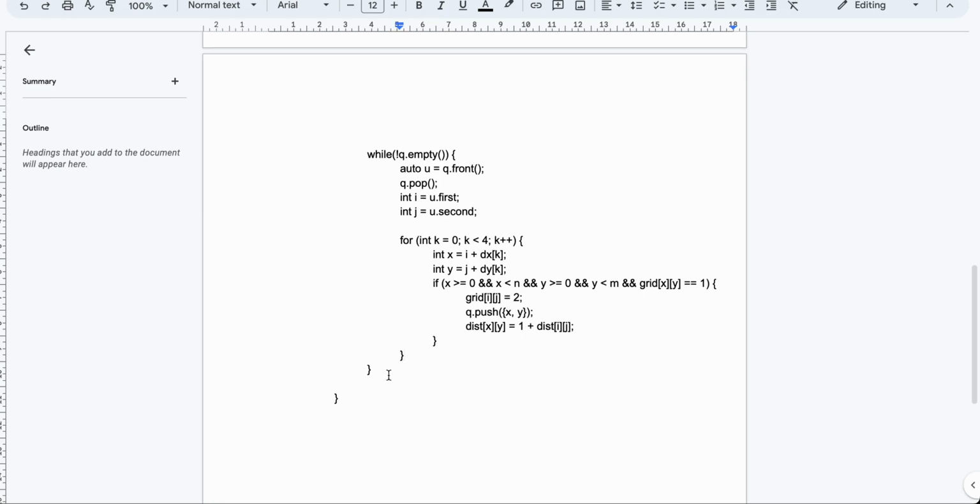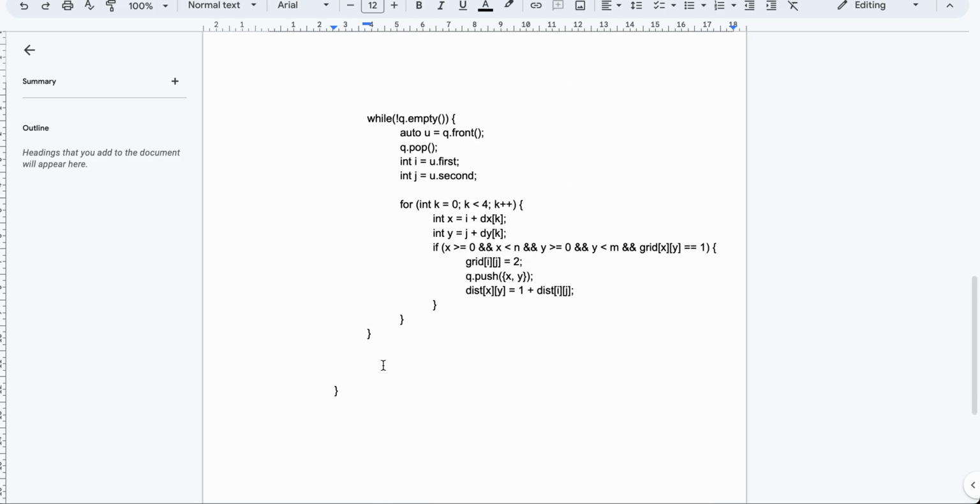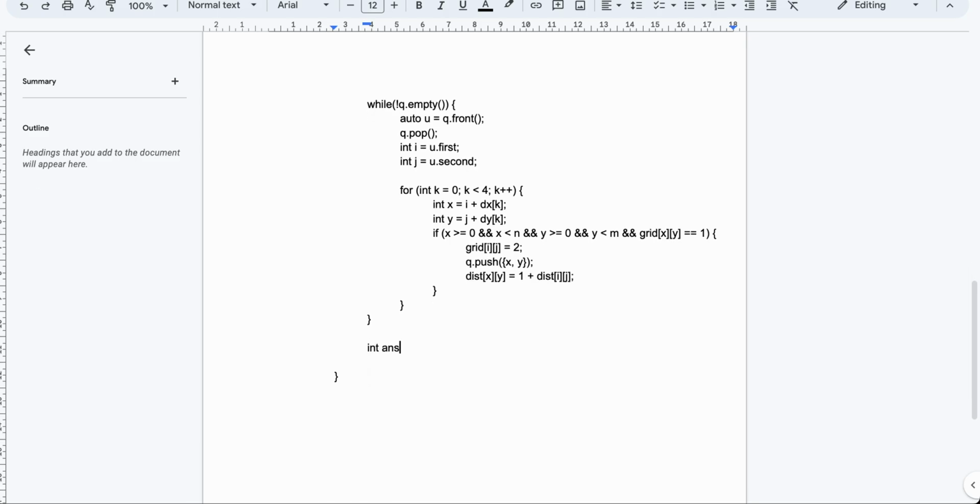Okay, so finally what will be the answer? Now we have all the distance. Okay, so if there is any fresh orange remaining, then answer is -1. So answer is -1. I less than n, I plus plus. So traverse the grid and check for any remaining fresh orange.